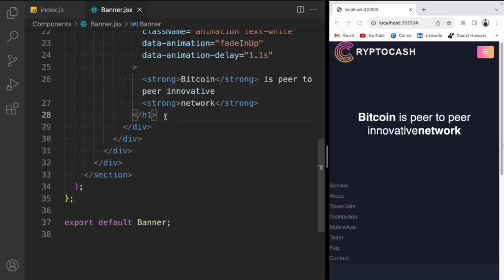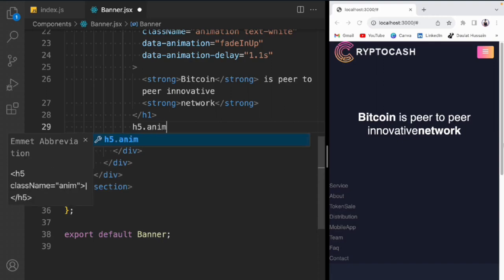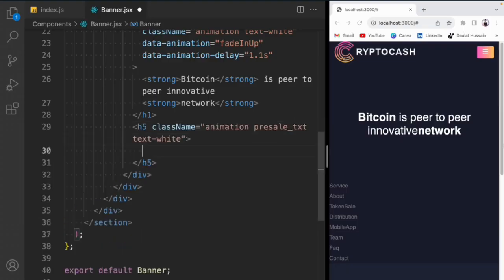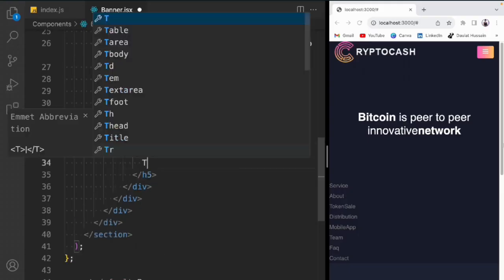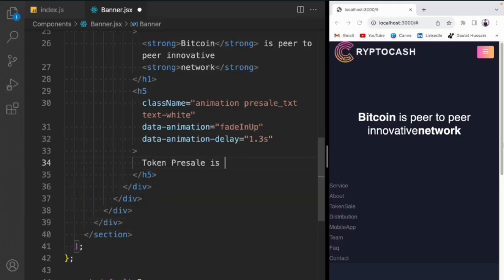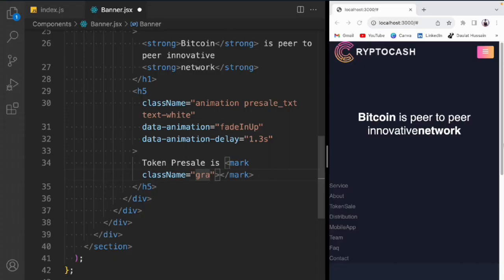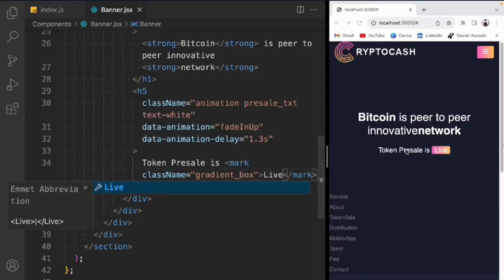Now we can come here, we'll take an h5, add a class called animation-presale-text-white. In that simply take this one and paste here, and now we have to change the timing. Then we have to add the text "token presale is", and we'll take a mark tag. In that we can add a class called gradient-box, and we'll say live, so that looks pretty good.